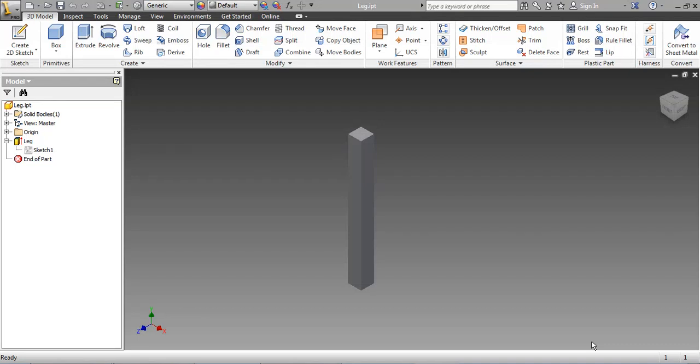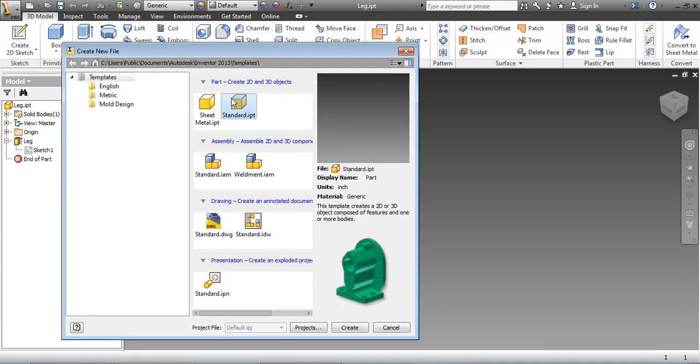Using Inventor 2013 to create an end table. In this tutorial, we are going to create the rails to an end table. So to start off with, here's our leg, and now we have to create a new part for our rails. So we're going to go up to New here, Standard Part.